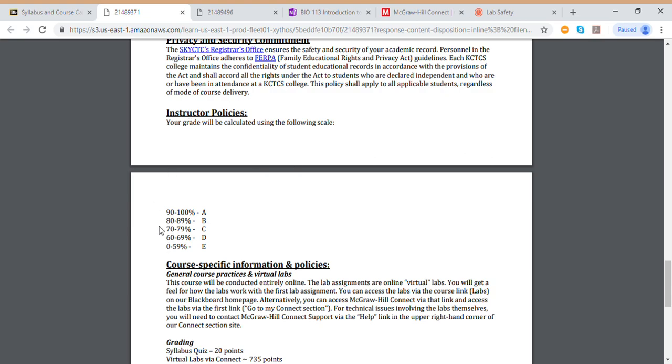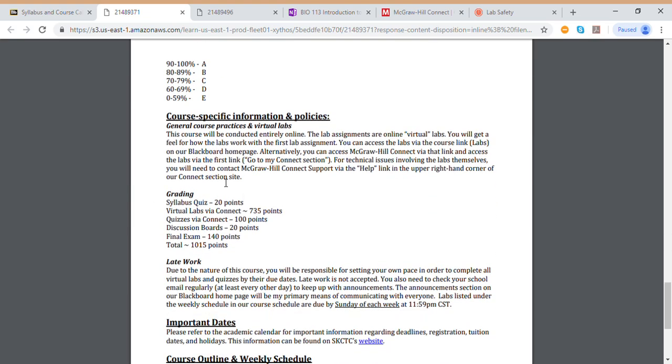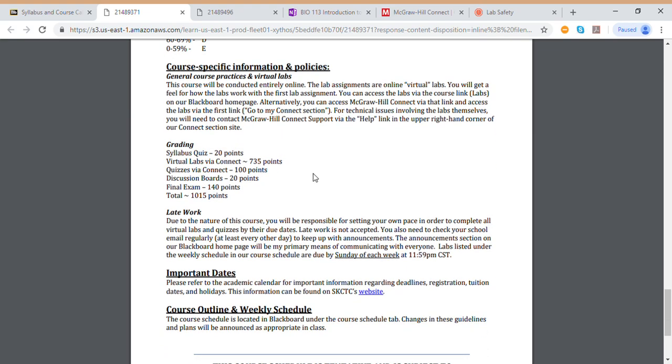My grade scale, typical grade scale. Let's see. All of our labs are virtual. I'll show you how to access those here in a minute. This is about how many total points we have this semester, so we've got a lot of points for you to be able to succeed in this course.